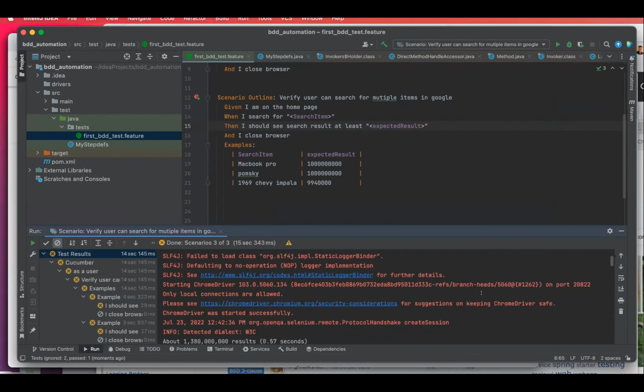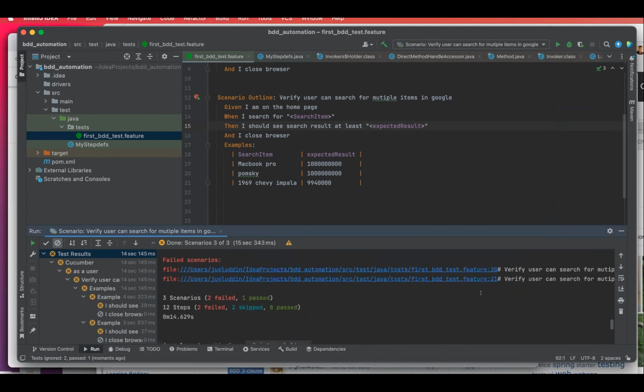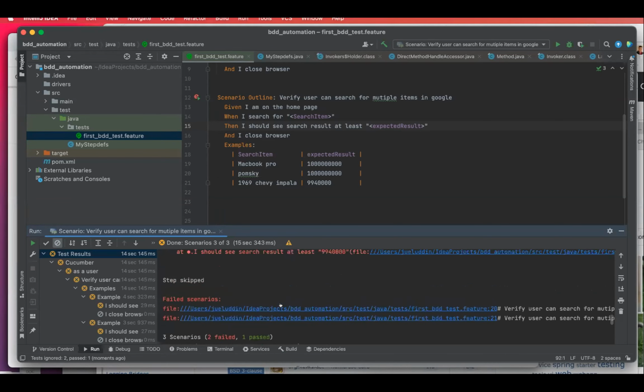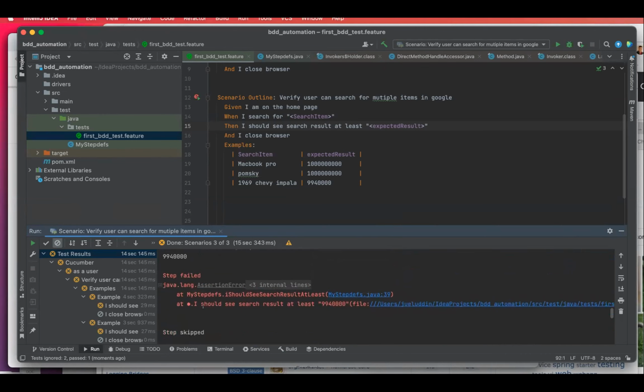Right, let's see. At least one test should fail, right? Let's go into the result right away. Two failed and one passed. Okay, so let's see which two failed. So this one failed, we expected this, right? And it says the result is at least this, blah, blah, blah.